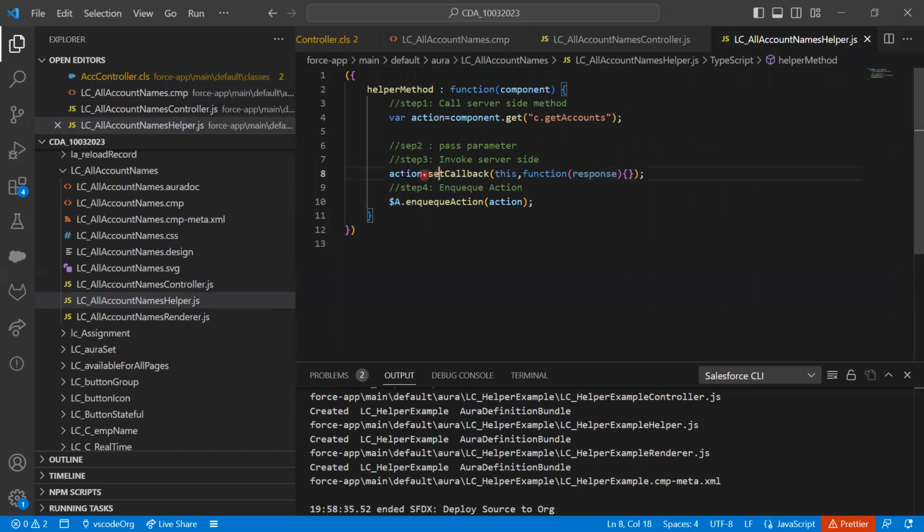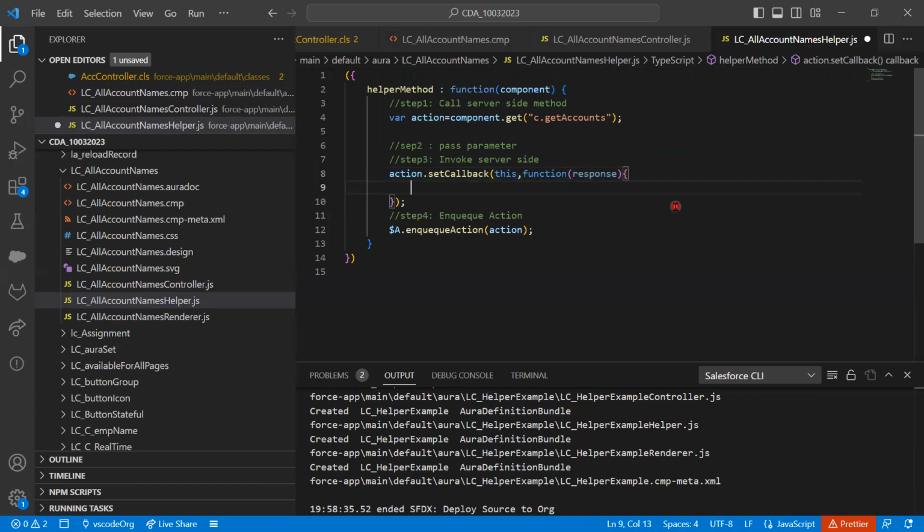So the output which I'm getting here in the action.setCallback function, the response. Within this, I'm getting the response. So what I'll do is, first of all, I need to check the state of the response, whether my response is success, or has error, or is invalid. Similar to an event, how we used to check, right? So similarly here also, I need to check the response. What is my response state?